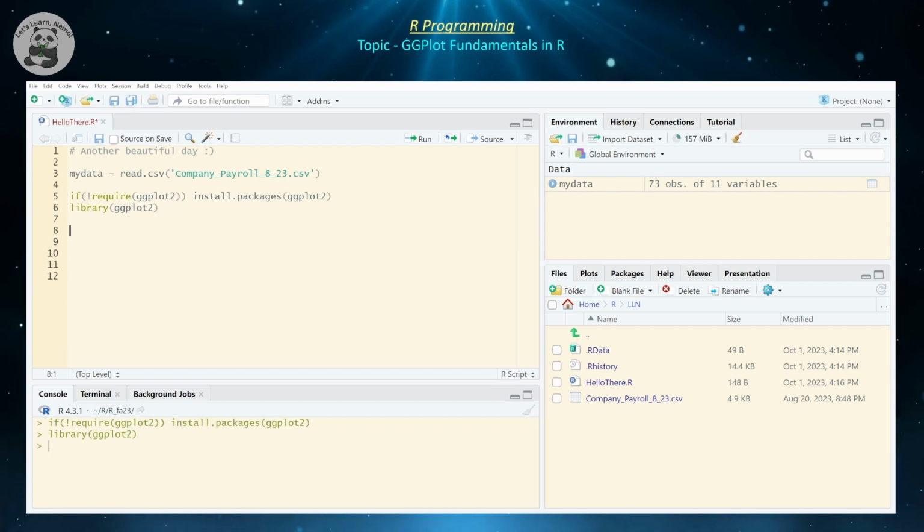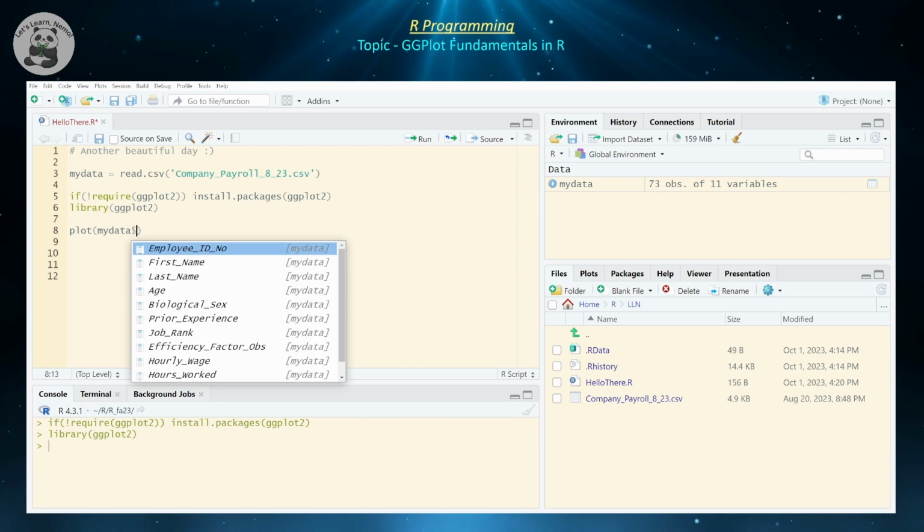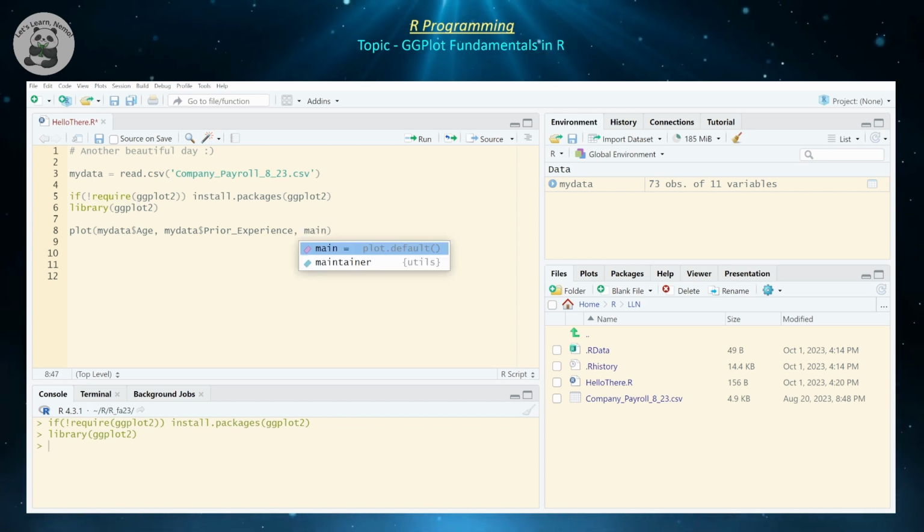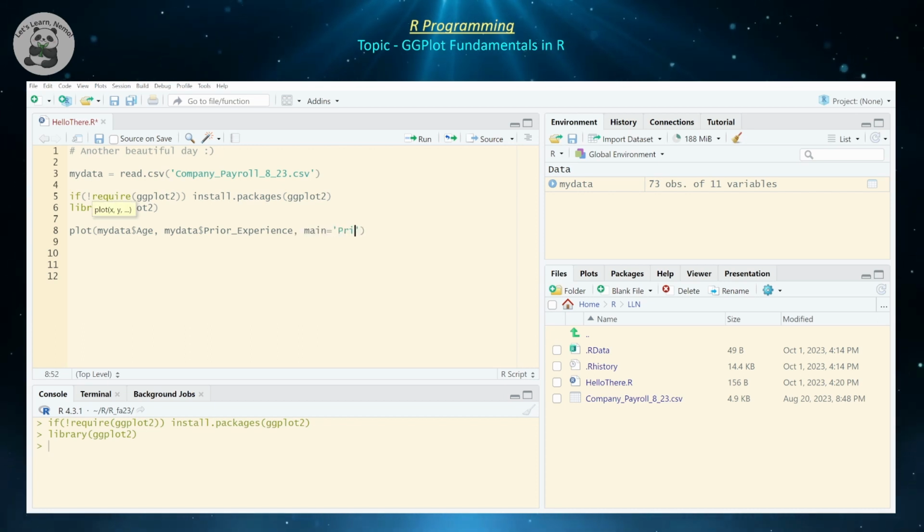Now the first thing that I want to do is show you the quote-unquote old way of graphing data in R. On the surface, it's actually not that bad, but it's not that customizable. So let's assume that we want to plot age on the horizontal axis. So I'm going to do my data, then age, and then we're going to do prior experience for this job, whatever that may be, on the vertical axis. Now, to do titles in the base R programming world, that's going to be the parameter main. So let's do prior experience versus age. So that's going to be the title.